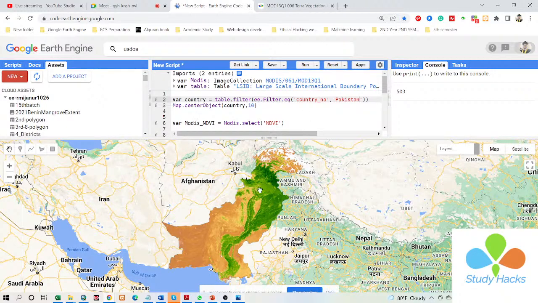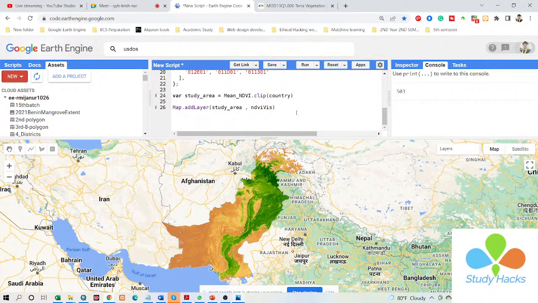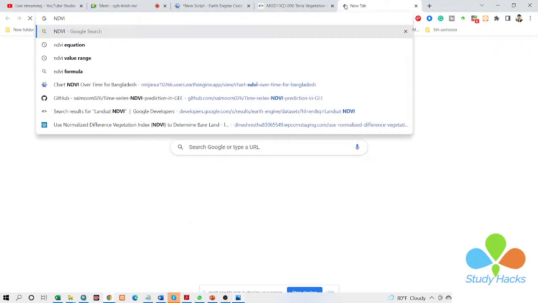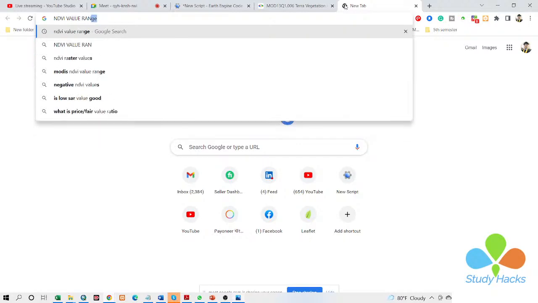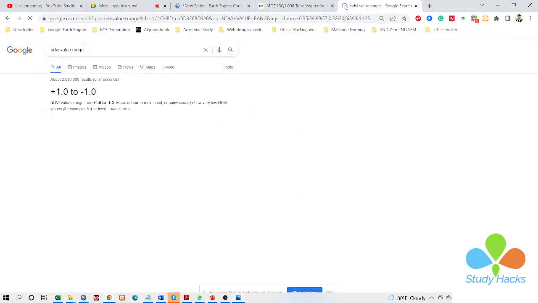Okay, so at this time you can see this is our NDVI map. We can easily get the NDVI map, but this NDVI map has a problem. This problem is that we already know about the NDVI map: the NDVI range is always -1 to +1. So you can check what the NDVI range is. You can check the NDVI value range. Now it will show the NDVI value range.